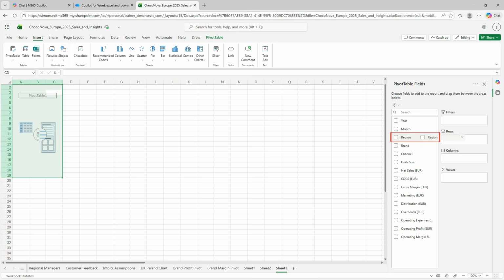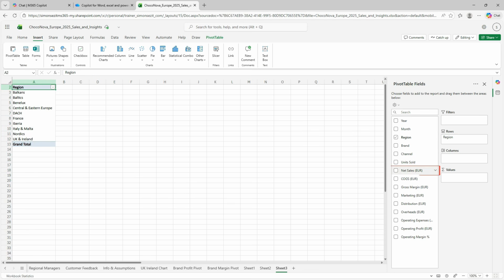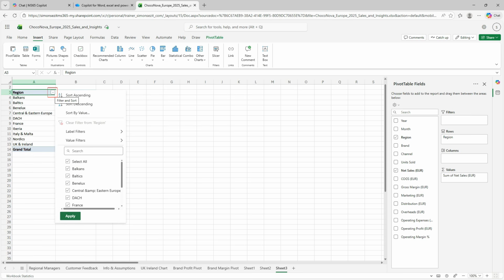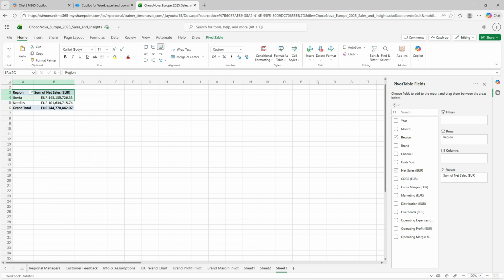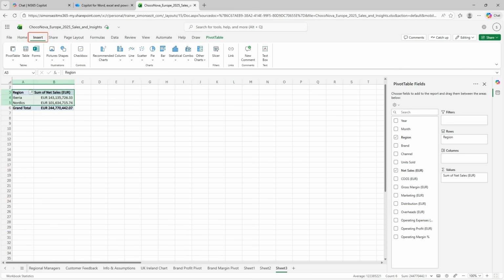Next, drag region into rows, drag net sales into values. Now select the filter button for region and click on Select All. Scroll down and select Iberia and Nordics, and then select Apply. Go ahead and select region, Iberia, Nordics and summer sales. Open up the Insert tab ribbon and select Recommended Charts.